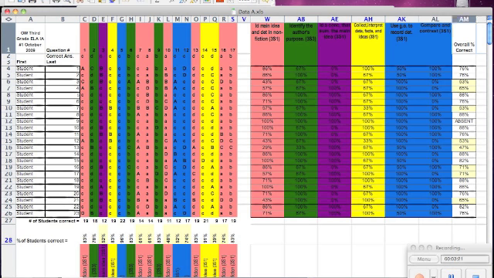And then the last one, we see the column we're probably going to work with, which is overall correct. And this is really helpful for us in looking at overall student mastery throughout the course of a year.